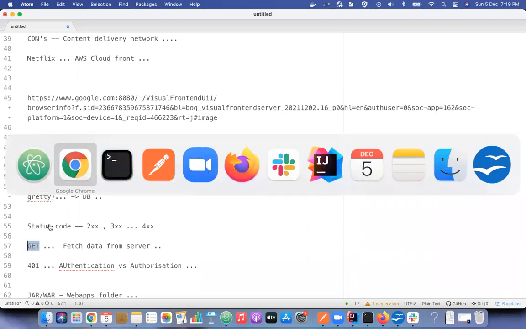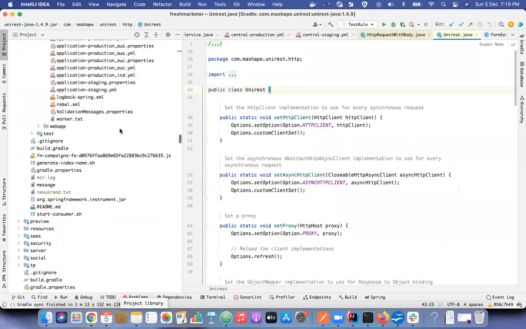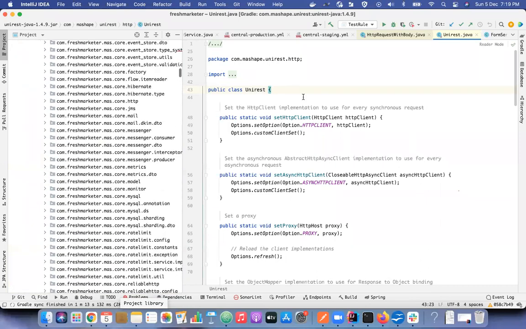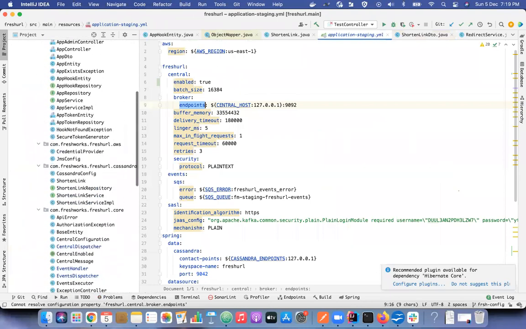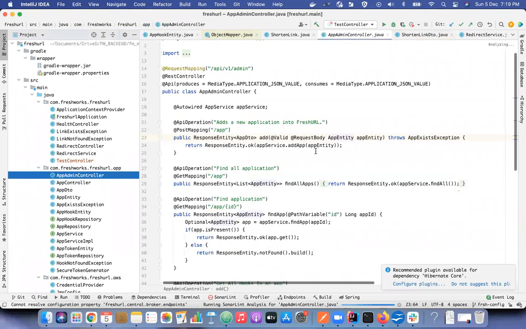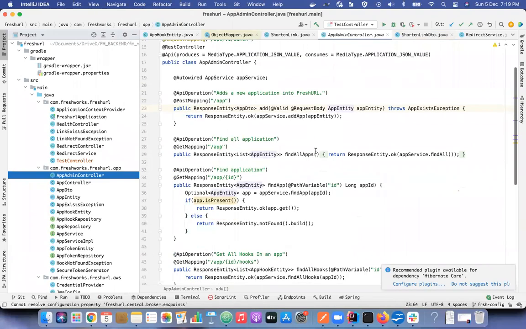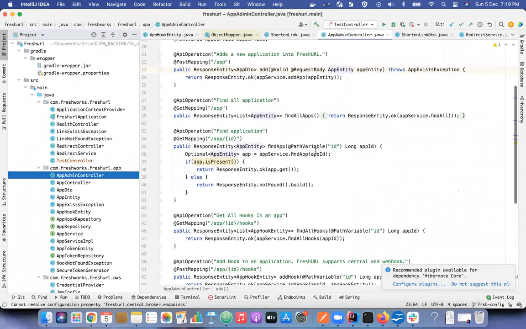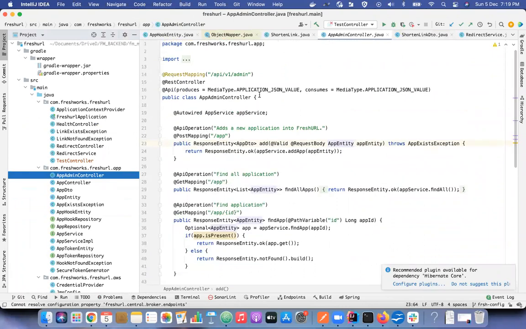I'll give you one small example. Let me show you something. You don't need to understand every part of this, but try to relate. I was talking about the endpoint, right? This is a typical server code.